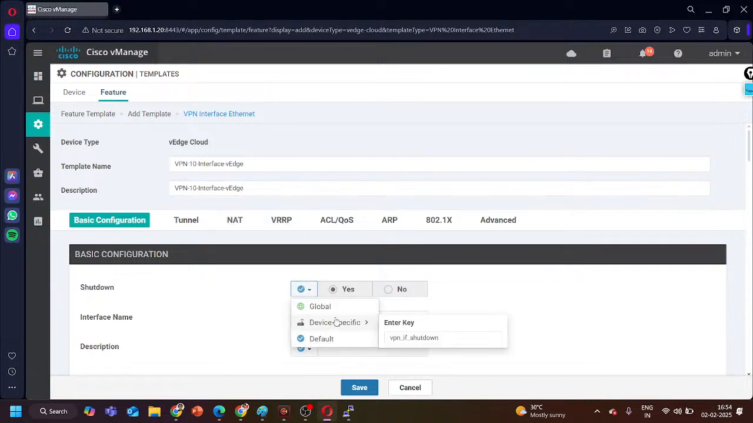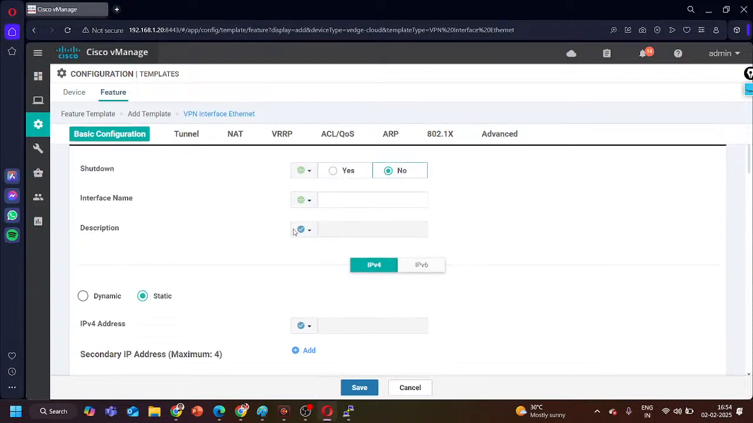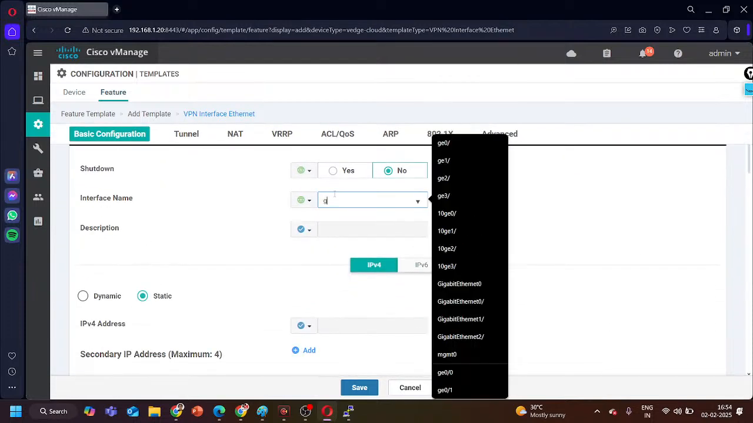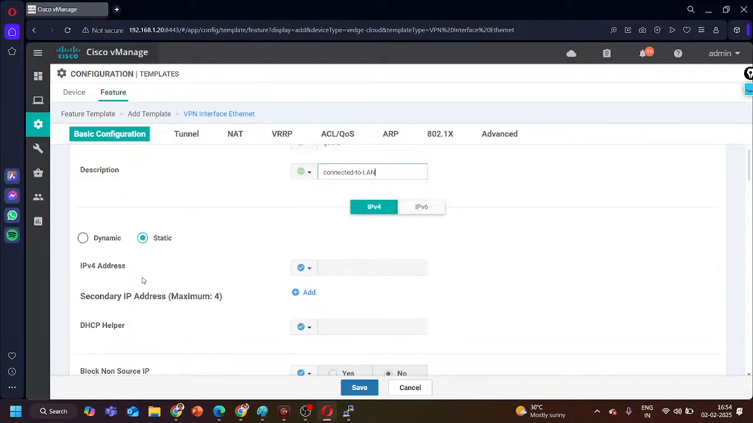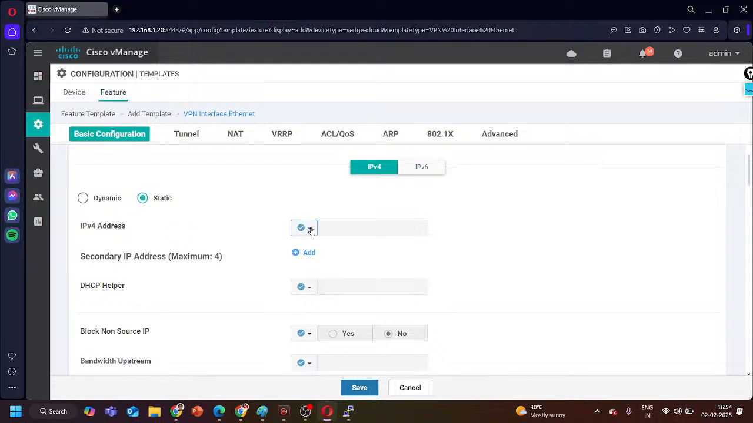Then interface is going to be No Shutdown, globally. Name of interface, here we can define the name, G0/2. Connected to, here we can set the description: connected to LAN. The IP address is static and it is going to be device specific. And here I am going to say VPN 10 interface.